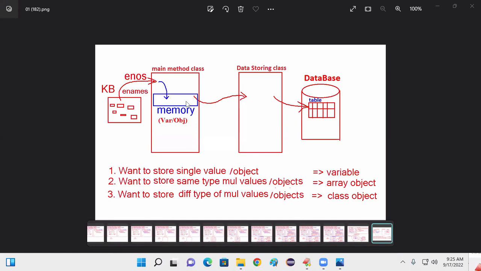Number one, by using a primitive variable. Number two, by using an array object. Number three, by using a class object. So totally we have three ways. Of course, one more way is there, by using what? Collection. Just now I told you. So totally how many ways can we store data in the program?